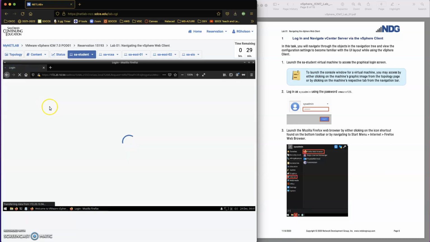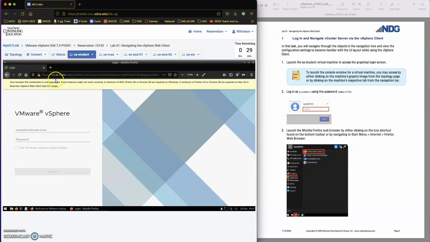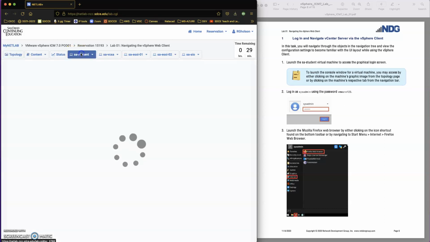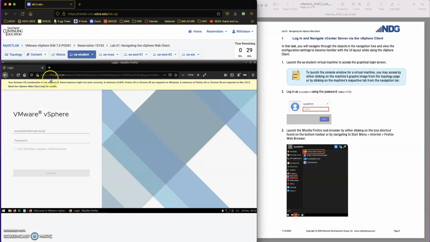That'll open up a new page, and this is the login page now. And you can see here's the address of the vCenter server. If I take a look at my topology, you can see right there that the vCenter server is at 172.20.10.94, and that's what I can see over here, 172.20.10.94. And this is the single sign-on. Now I will need to enter the credentials for this, and they're not identical to the credentials I use to log into the SA student.